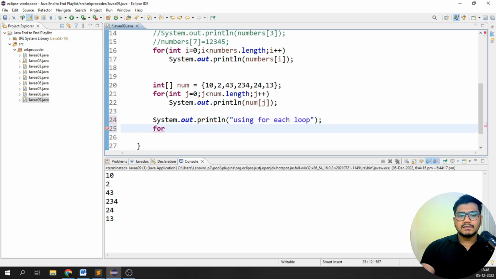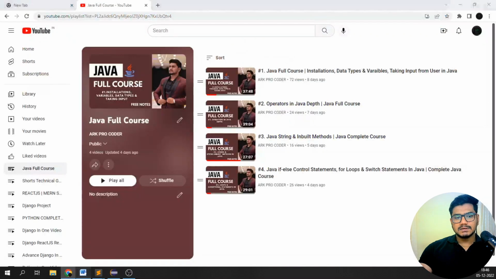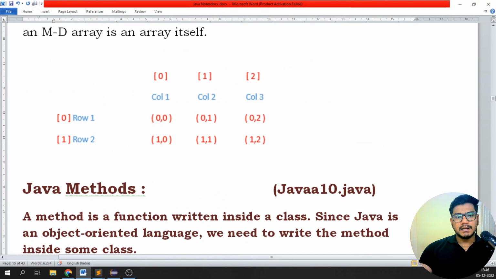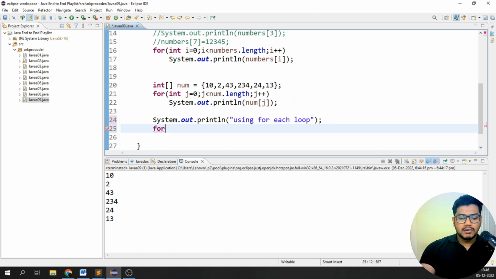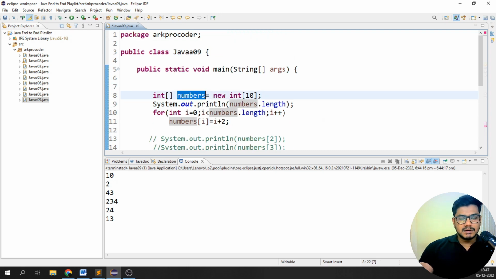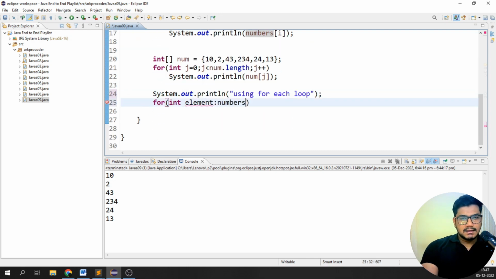So the for each loop syntax works something like this. I have not added it here, let me bring it back. So the for each loop comes something like this. I need to just write for here. Just after the for, I need to say what is the data type of it. So the data type is int. I want to access the element. From where do I want to access the element? From the particular array that is numbers. I'm going to access the numbers here.